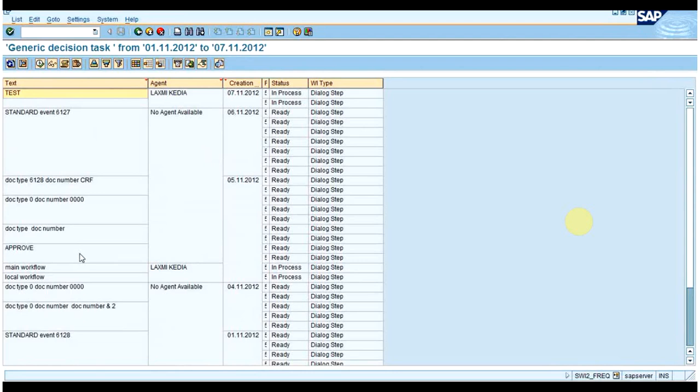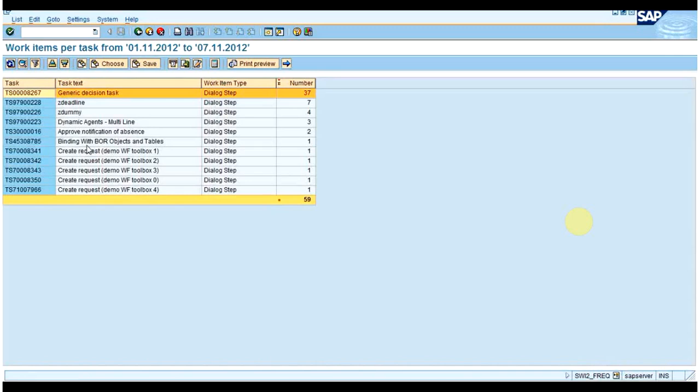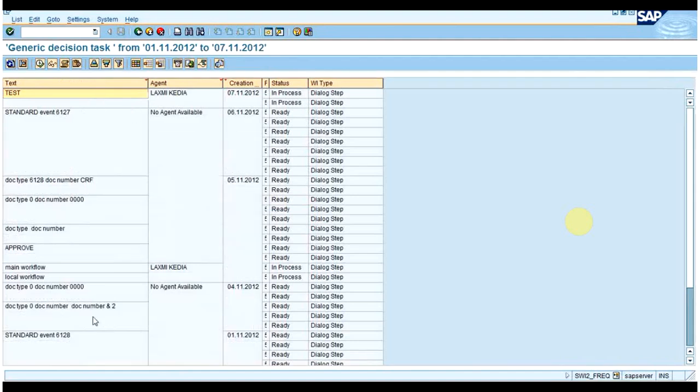Because for one task we can have thousands of work items, because once you execute the workflow, the task is common, the task is unique, but the work items are multiple. So the task is only single and the work item is multiple. For that particular task, going back, once you double click on it, a number of work items were generated because of the number of times it was executed.